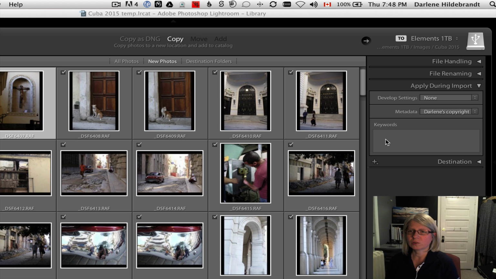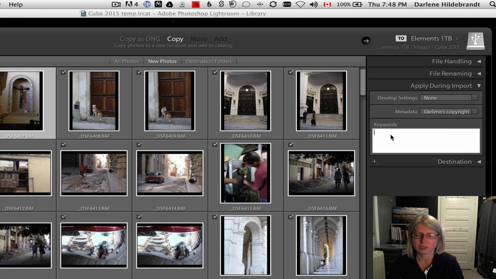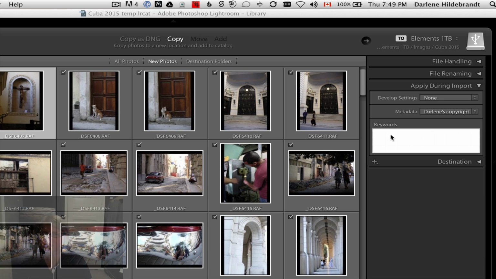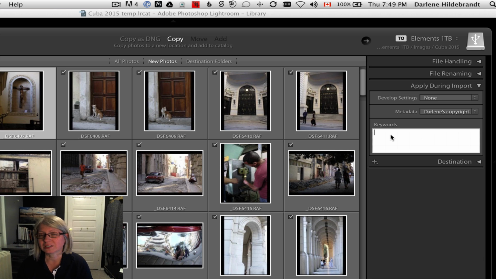Okay, so the next section here under apply during import is keywords. Keywording is a really powerful tool that you can use in Lightroom or in Photoshop or any program, and even when you upload your images into things like Flickr or 500px, a lot of these image sharing sites will actually pull from your keywords and your metadata to help people find your images. So if you're wanting to sell your images, adding keywords is key to getting your images found.